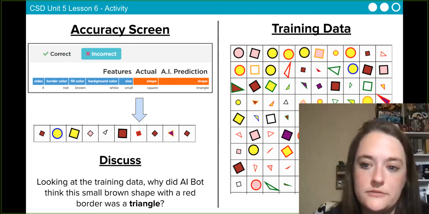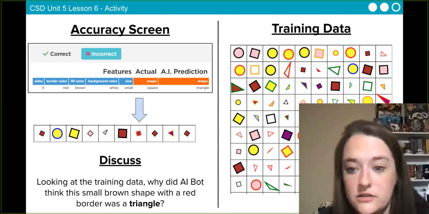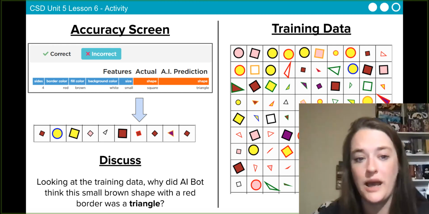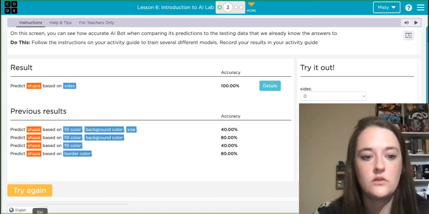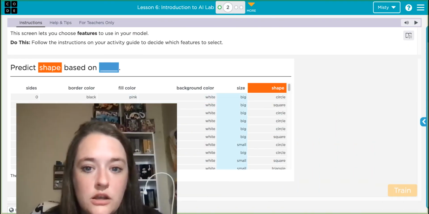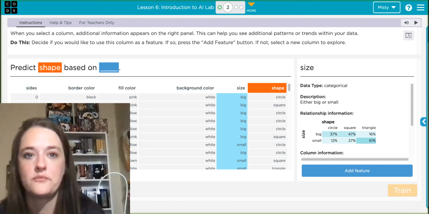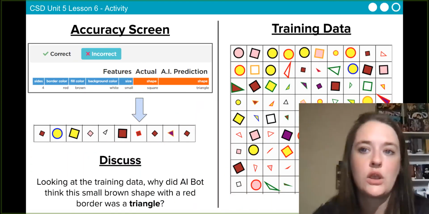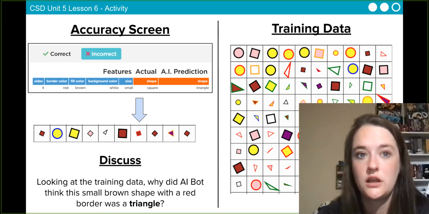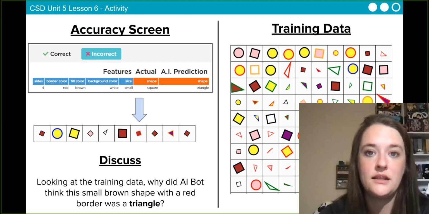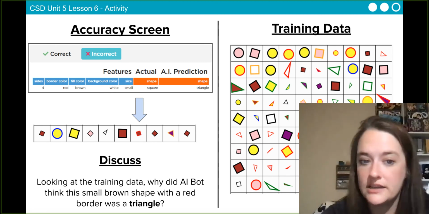Look at the training data. Small shapes tend to be triangles, is what it looks like. We can always go back and see, whenever we look at just the size, small shapes tend to be triangles. Okay? So most small shapes in the training data were triangles with very few squares. Most shapes with a red outline in the training data were triangles with very few squares. There aren't a lot of brown squares in the training data.